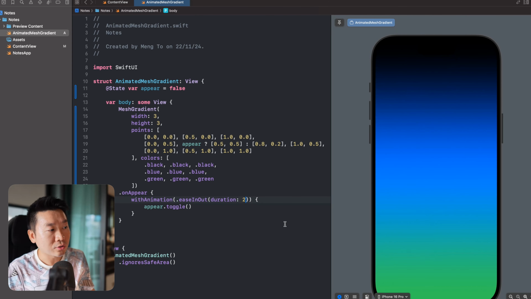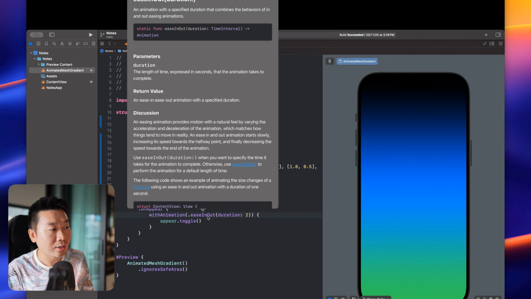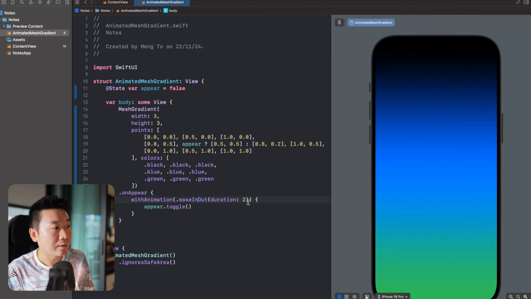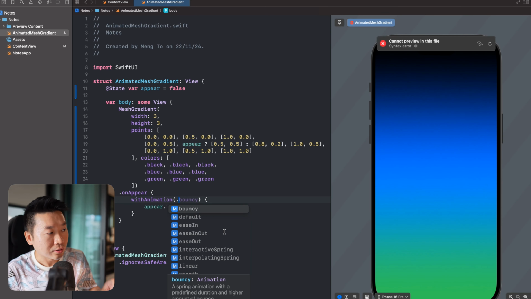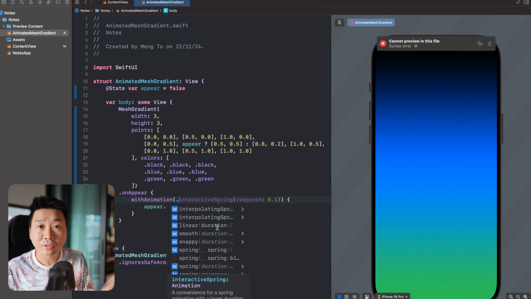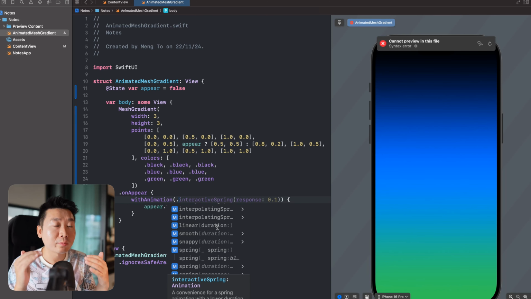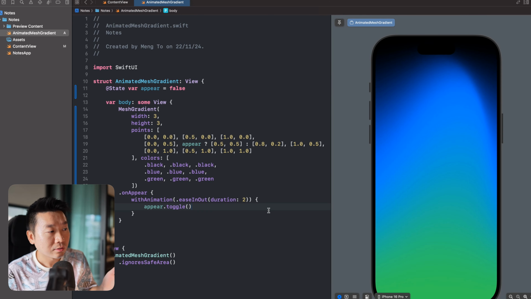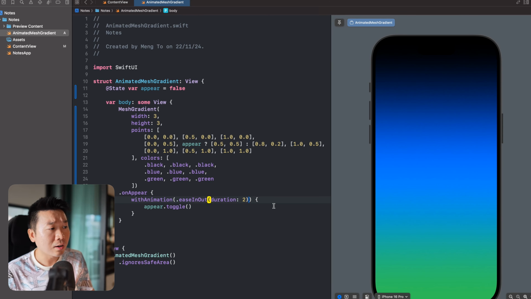We're able to change the different timing. If you look here, you can find different options for the timing. For example, I can press dot, and now I have different ones: easeInOut, bouncy, smooth, snappy, spring, which is really cool. And also we have linear. Some of those have a duration value, and some of those don't, such as spring, for example. But in this case, let's stick to easeInOut. It's probably one of the most popular ones by default.